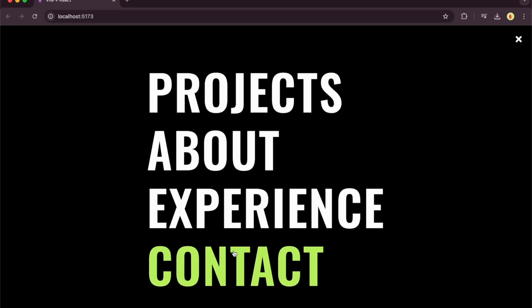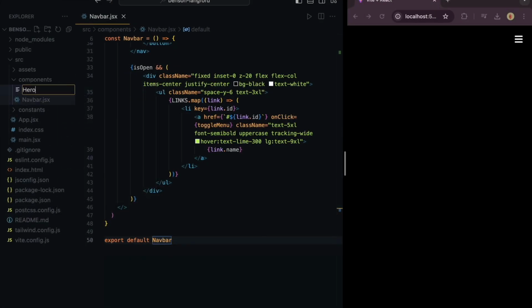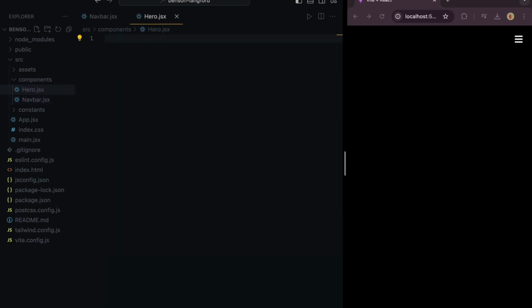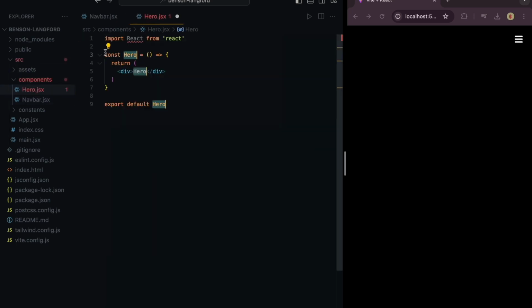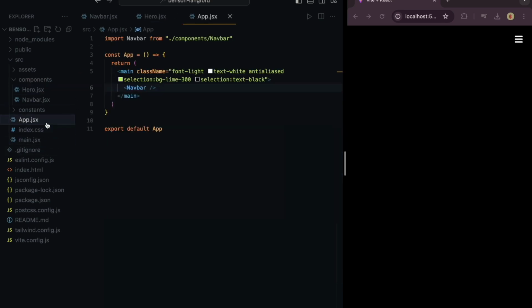Let's test the navbar. Let's also test the desktop version. Let's also quickly check the mobile version. Everything looks good on the mobile version as well. After the navbar, we have the hero section. So let's create a new file called hero.jsx. Import it in the app.jsx file.